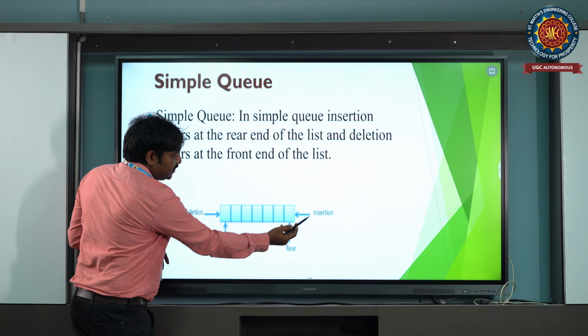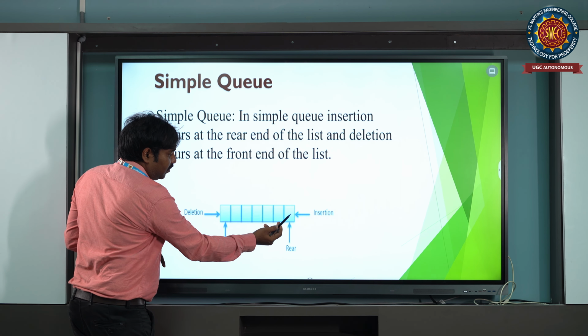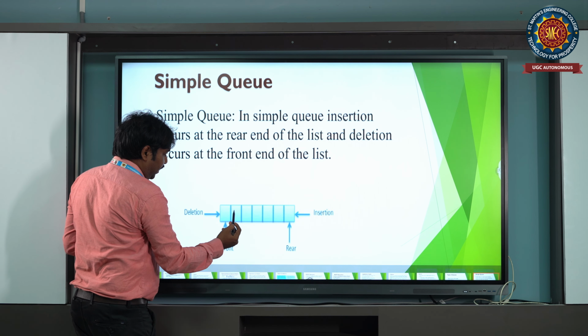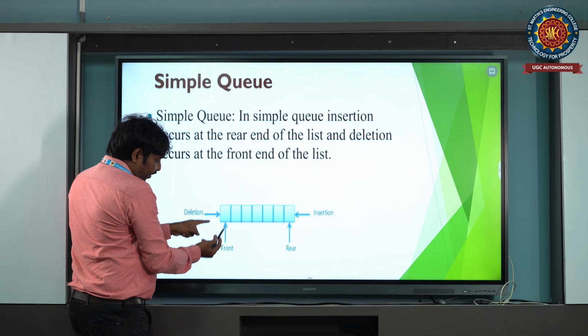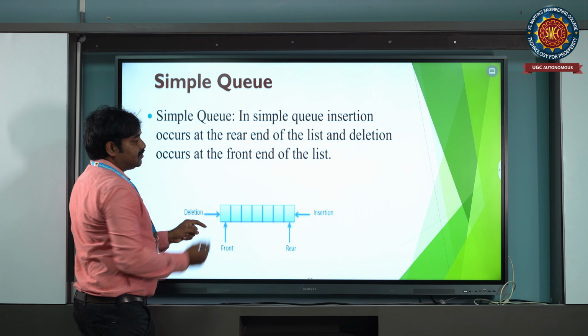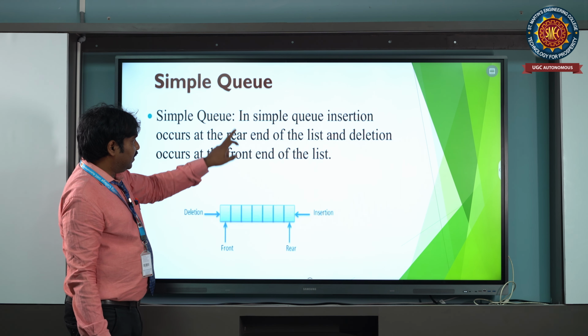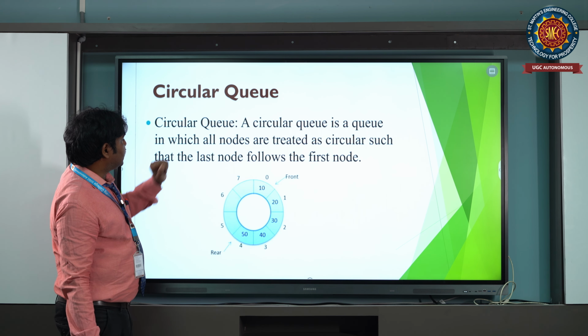So in the rear part, insertion takes place from here, this way, and deletion takes place from the front part. This way the queue structure, the queue form representation, takes place. So next one, circular queue.